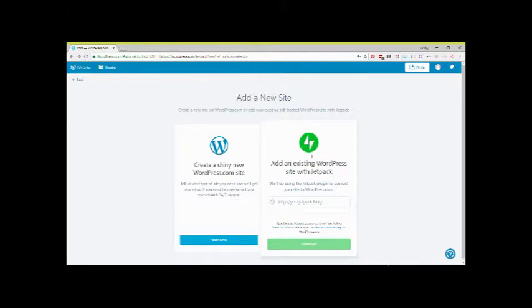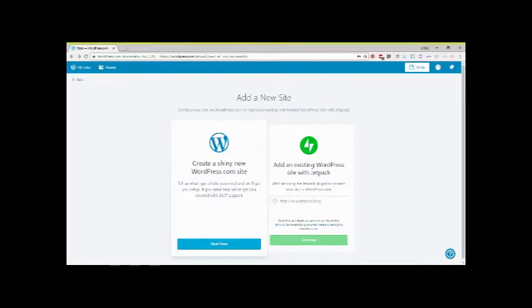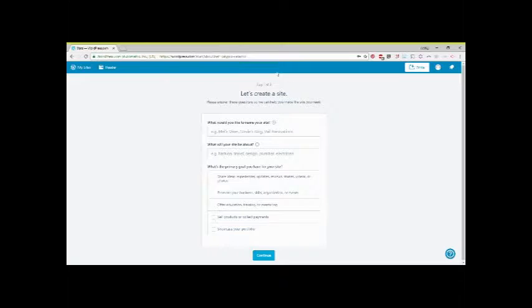And I'm going to say ignore this because I don't really know how this version of WordPress works. I know how this version of WordPress works, so we're going to use this one for the tutorial. So you click start now and it asks you some questions, kind of like with Wix. So what do you want to name your site?